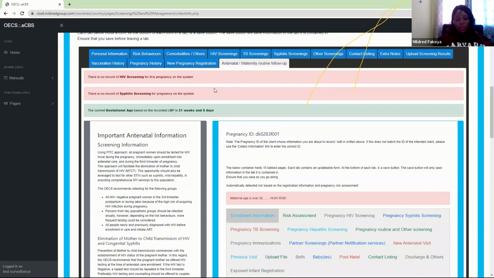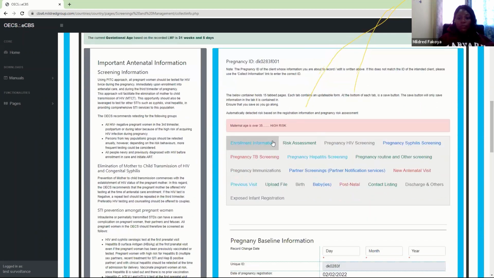This page gives you 2 flags now, because the objective here is to get reports for elimination of mother-to-child transmission of HIV, syphilis, and viral hepatitis. We are flagging all of those things, and we're making sure that the system is recording information around what the objective is. So it gives you the current gestation age on the page, and this is based on the LMP entered into the system when you register the pregnancy. If this gestation age is wrong, or if for any reason an LMP was not known at the time of registration, you can update the pregnancy information form.